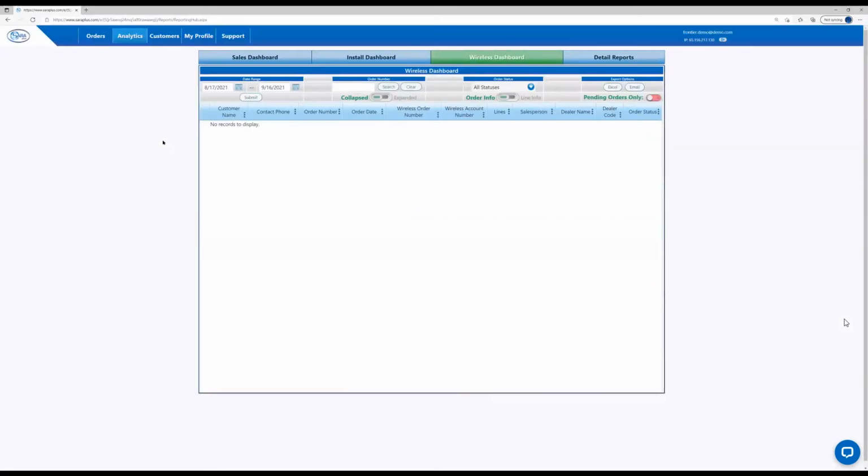Next up is wireless dashboard. So this is a big report for wireless dealers who sell wireless. When I get to the next report, which is sales history, it shows you orders placed and can only tell you how many lines were ordered. This report here will not only tell you how many lines were ordered, it'll show you the actual line information for those orders. So that's kind of what that report's for.